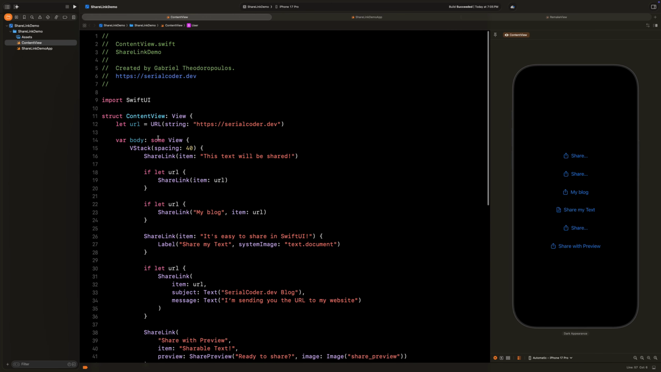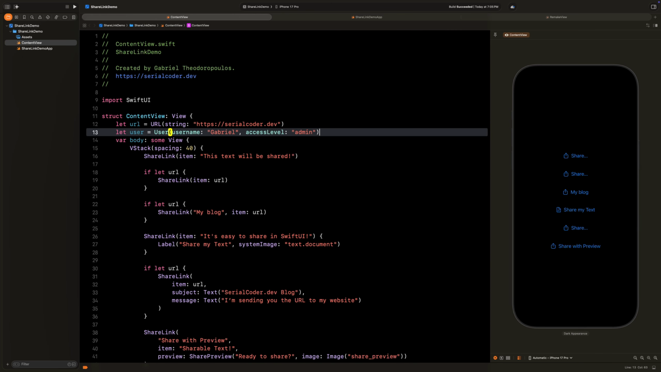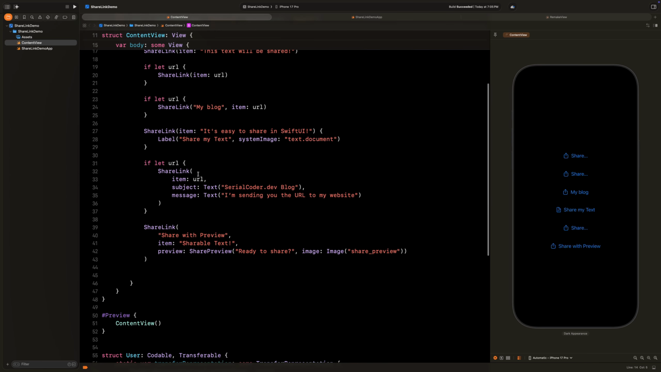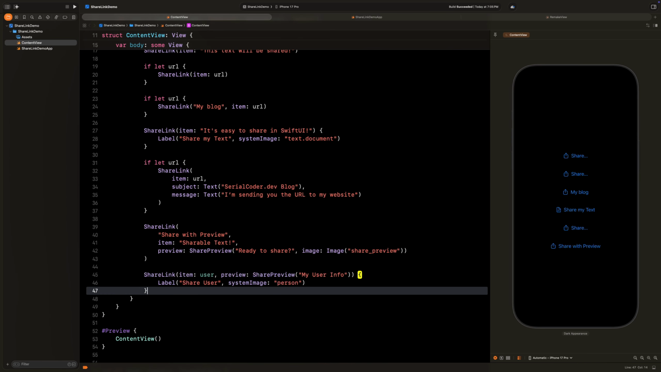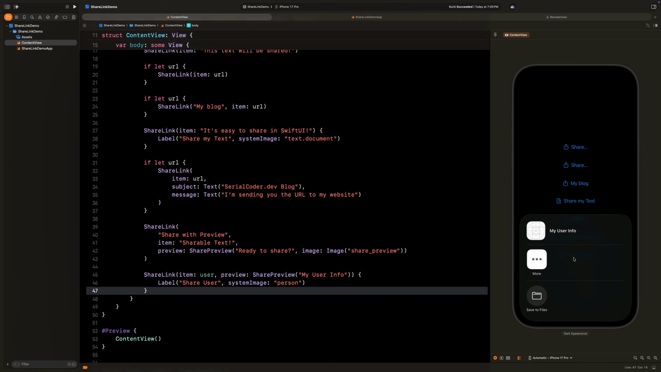Now let's add a user property in the view. Time for the ShareLink now. As you can see, nothing special changes here, as all the preparation to share the user instance has already been done. ShareLink understands how to share our own type because we explicitly told it how.